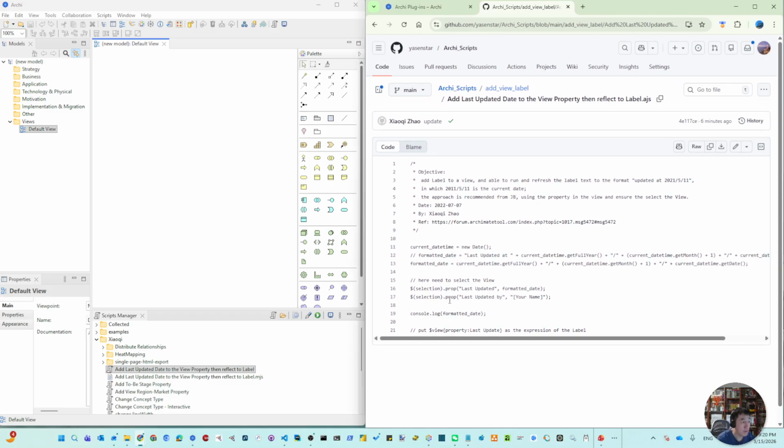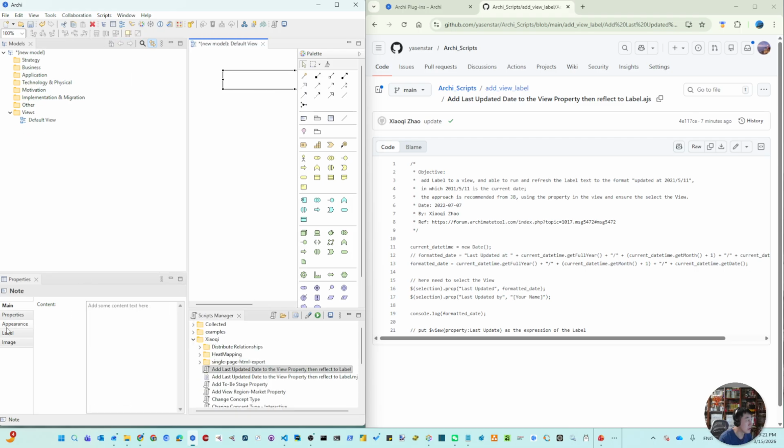Once you have that, put this dollar view property last updated as the expression of the label. So first, let's go to this default view. Normally I may have my first label here. This label is read. So you may see here that the label expression is the view name.